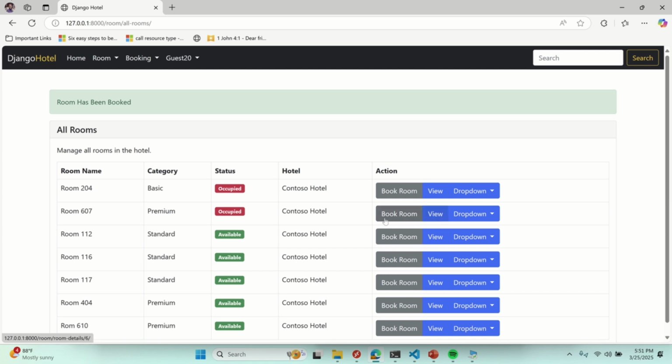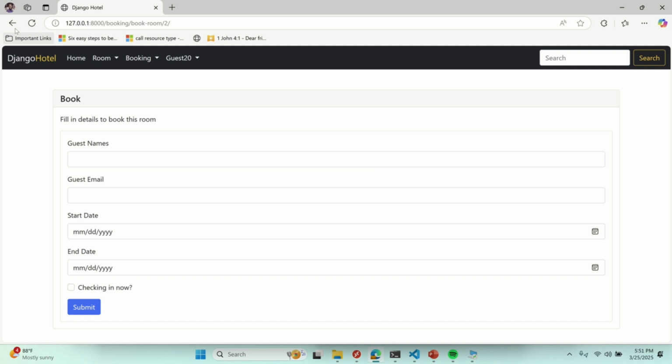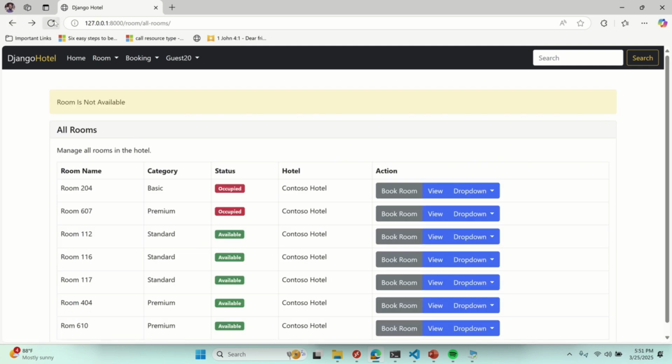So what happens when we try to book this room again? If we click on book room, now it's going to tell us room not available. Same for this one too. If I click on book room, it tells me room not available. But if I click on book room here, you can see I'm able to book this room, because this room is available.